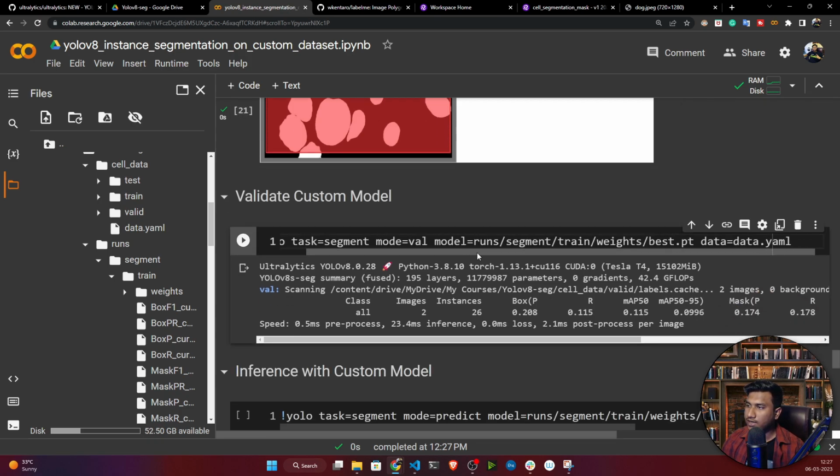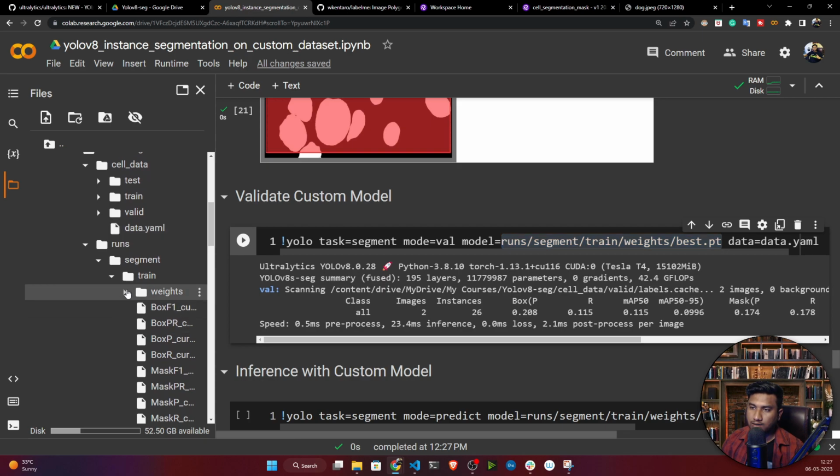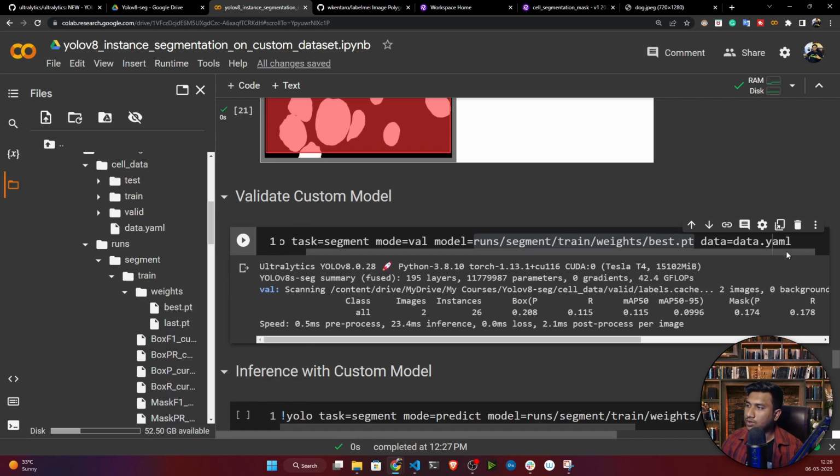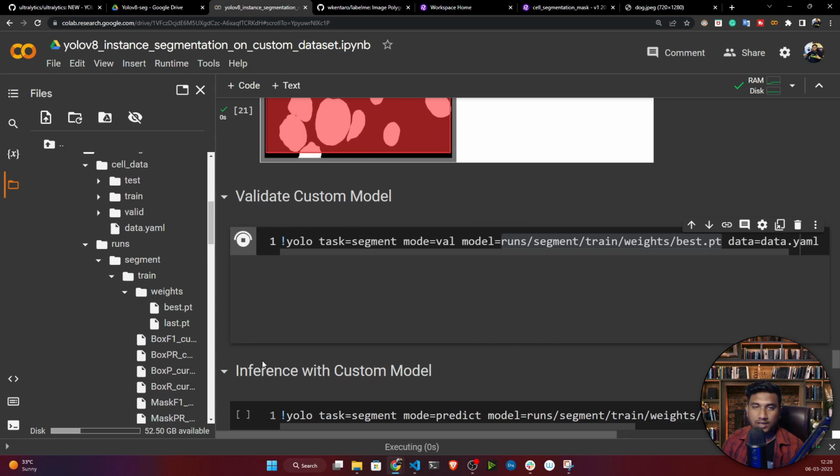Now let's validate our model because we have trained it. This is the command to validate. Just run yolo task equal to segment, mode equal to val. Previously we provided train, now we'll be providing val. For model, I'm providing my best.pt inside weights. Just copy the path and paste it here. And data is equal to data.yaml. So it will pick the validation images from that folder, apply the validation, and give me the mAP score.